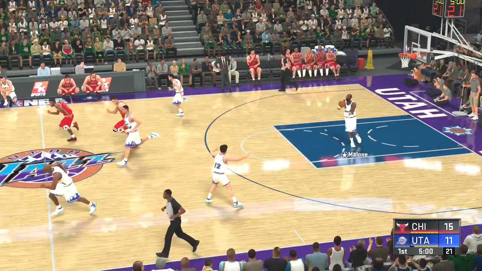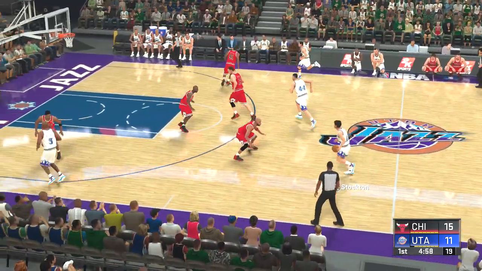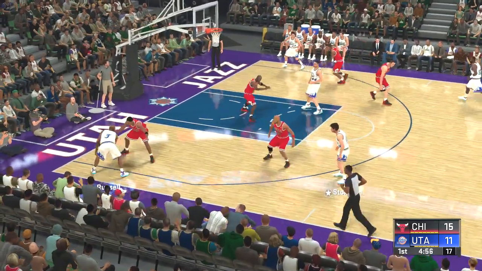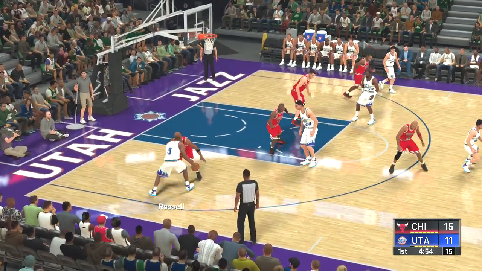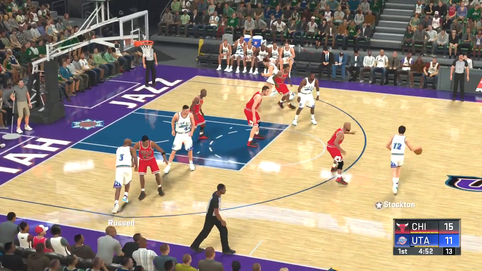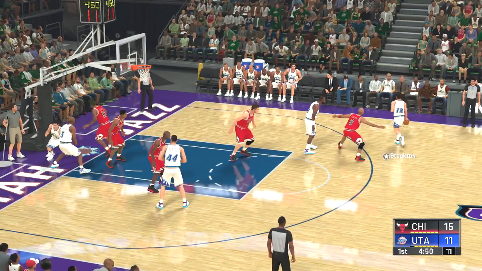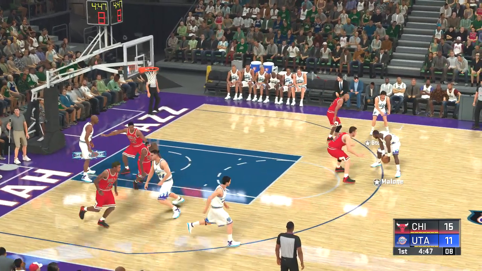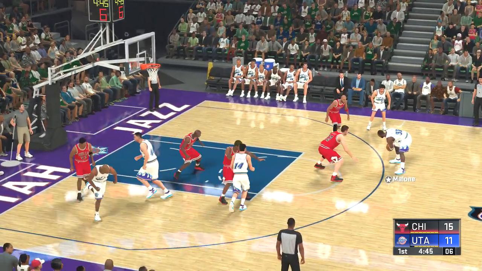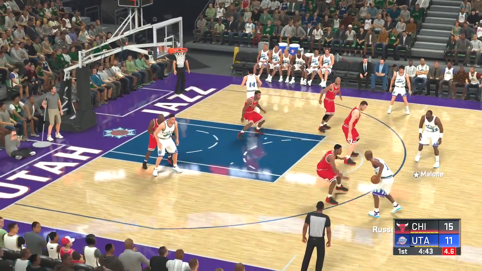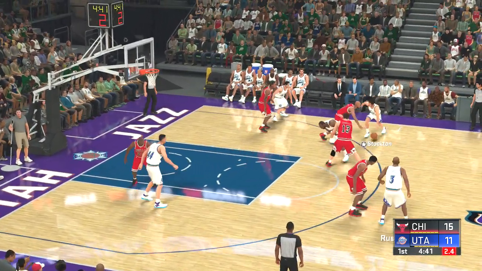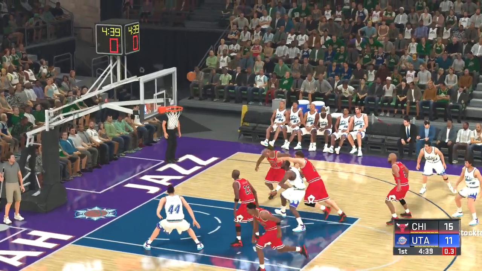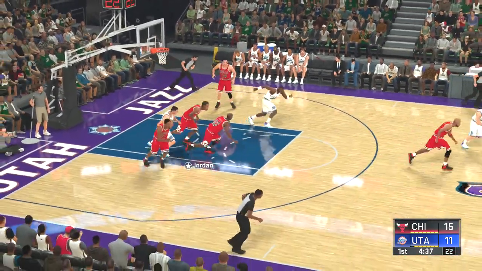And Utah the other way now. And it's Russell in the corner. Back to Stockton. And there's the pass to Malone. Russell with it. Pass to Stockton. Shoots over Harper. No good on the shot. A bit long that time.